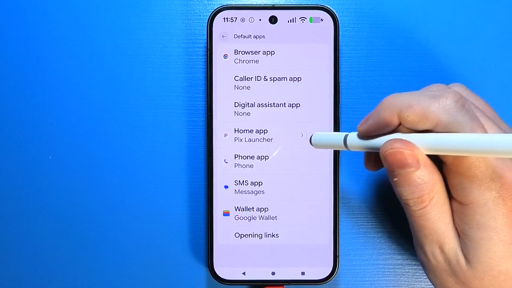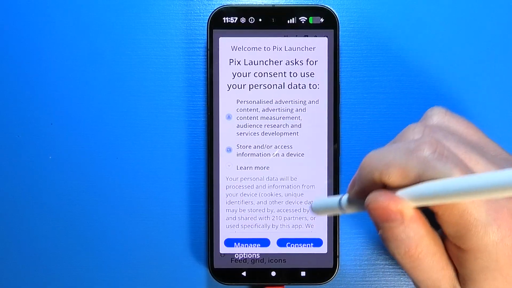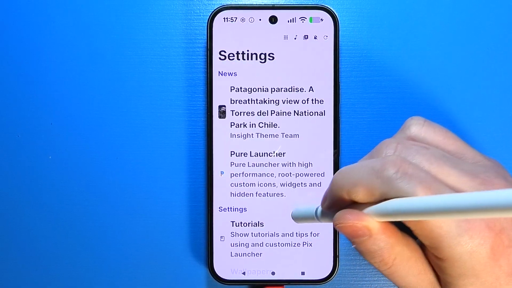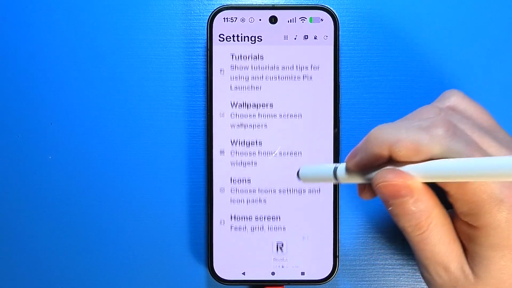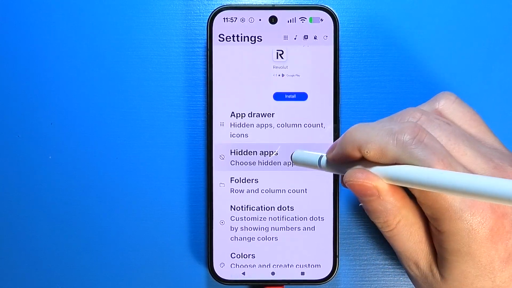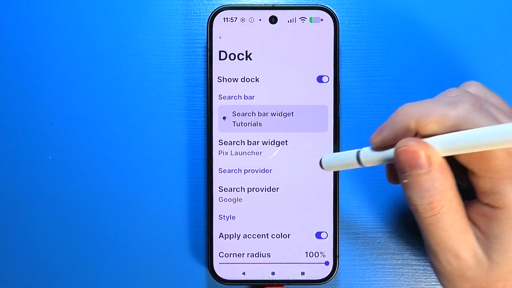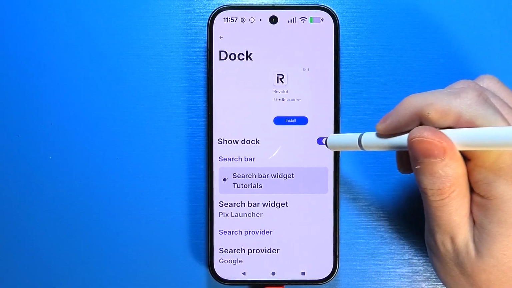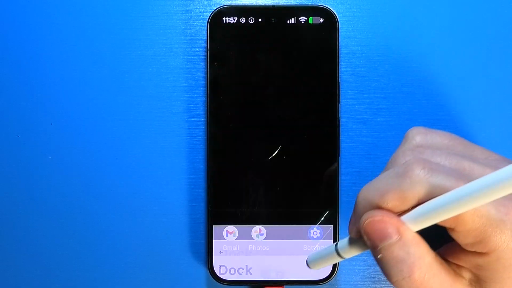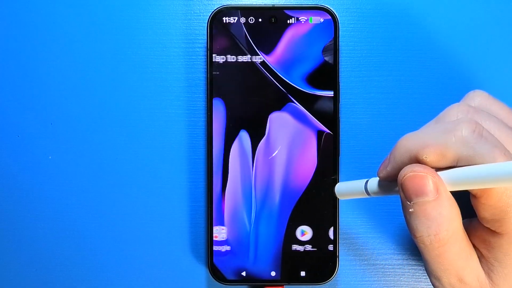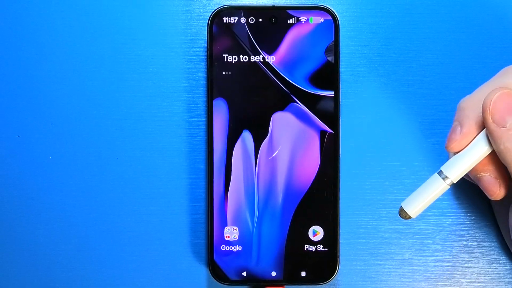When we enter settings, we can go to this gear icon right here in the default apps. And then we need to look for the home screen. Or actually, sorry, for the dock. Then disable show dock, and that way, if we go back, as you can see, the Google search bar is gone. And that is basically everything.